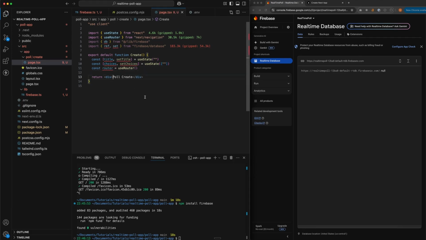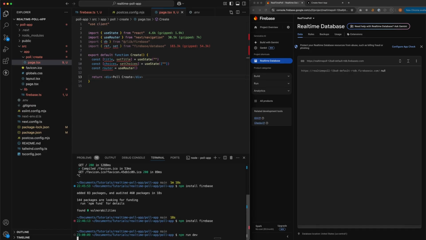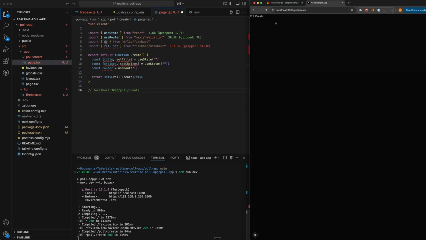Alright, so let's see if we can get this page to load. First of all, we've got to run the dev server. This is going to be localhost:3000/poll/create. Okay, so this is the URL for this. Nice, and we have poll create, meaning this is working.